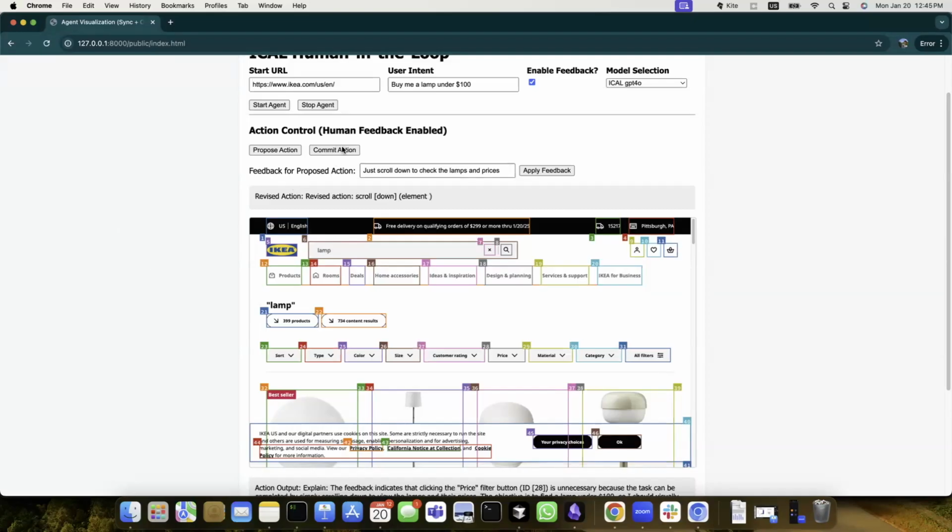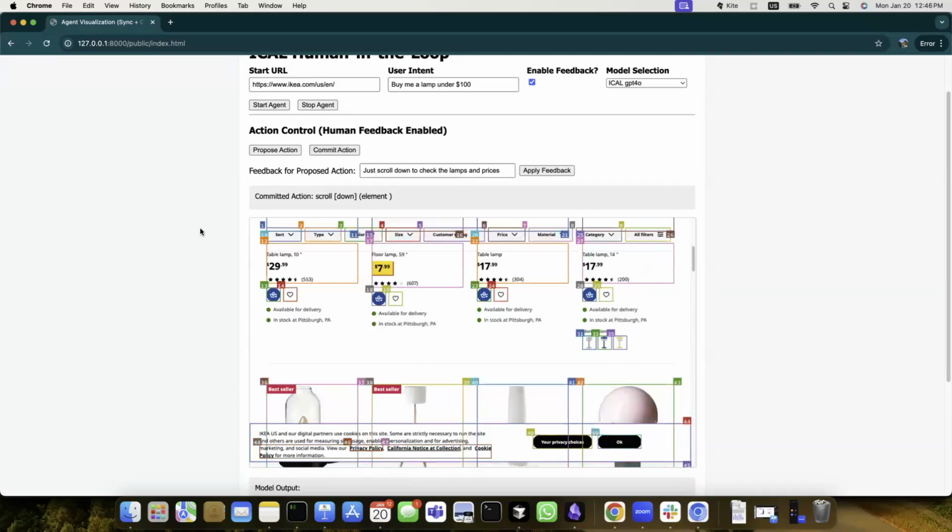Okay, so now it's going to scroll down. Let's go ahead and commit that. And we scroll down, and now we can see there are plenty of lamps under $100. So hopefully it will just select one of them. Let's see what it does.